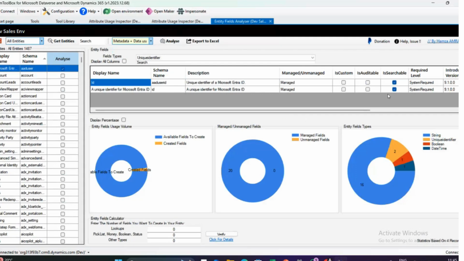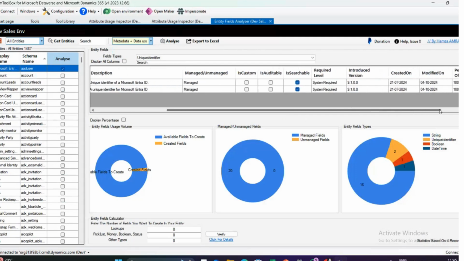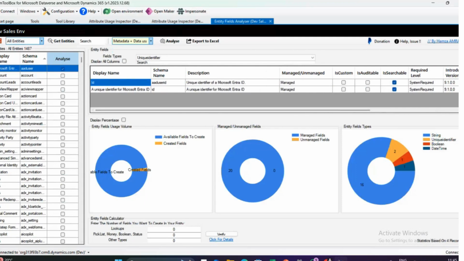Whatever the field usage is, it has also been documented. And here some pie charts have also been generated, as you can see. Based on created fields, 20 are managed fields. Unmanaged fields are zero. Unmanaged means custom fields. There are no custom fields because it's a neutral instance which has been recently created, so I didn't create any.